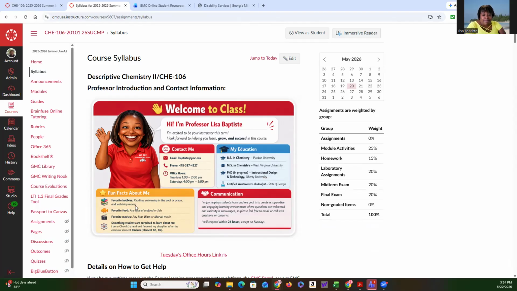Then, fun facts about me, my hobbies. I love reading, swimming in the pool or ocean, and watching movies. My favorite food, any type of seafood or fish. Favorite movies, any Star Wars or Marvel movies. And something students are surprised to learn about me, I am a chemistry nerd, and I named my daughter after the chemical element radium, element 88, which is Ra. And hopefully you learned about that element in Descriptive Chemistry 1, right?